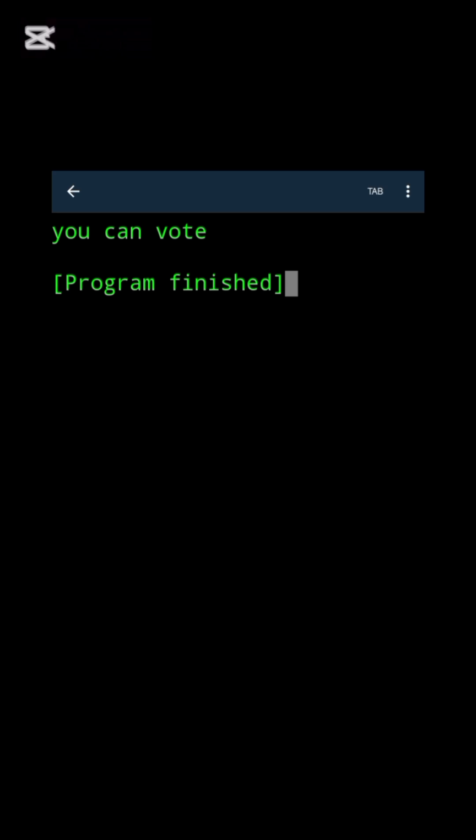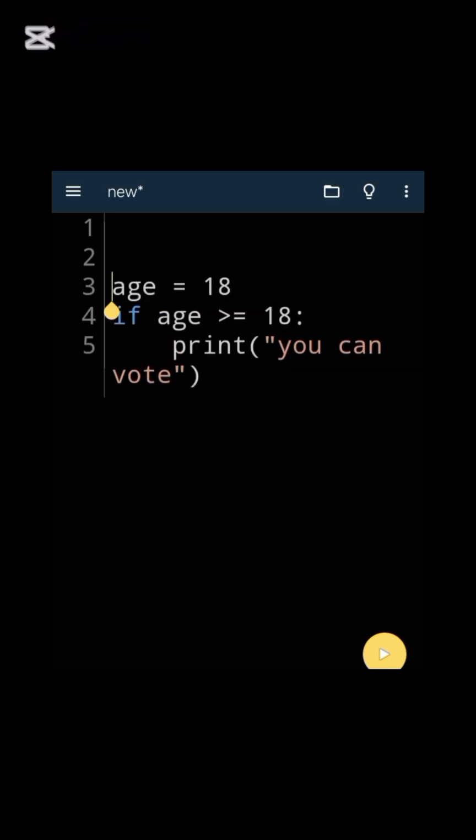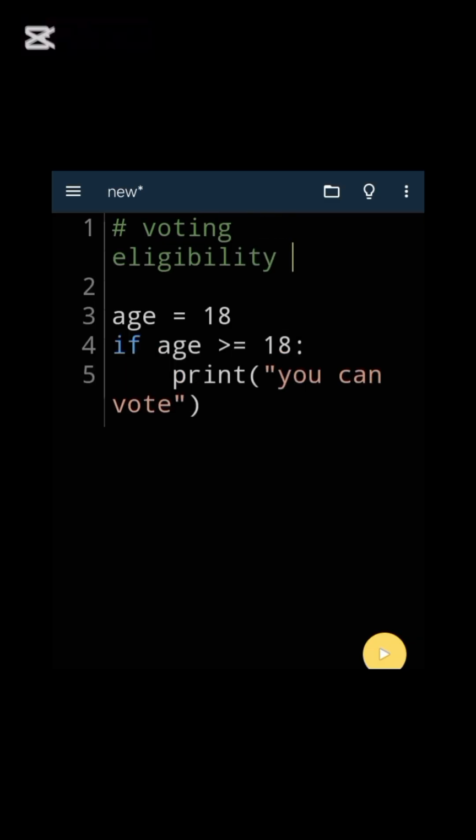Next on our list, we have the comment. A comment explains our Python code and makes the code more readable to a non-programmer. This is the sign of a comment in Python programming. Anything written after the comment sign is ignored by the Python interpreter. So this comment will be: voting eligibility.